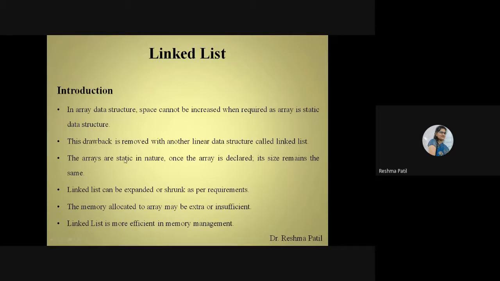Arrays are static in nature. Once declared, the size remains the same. Opposite to this, a linked list can expand or shrink. Memory allocated to an array may be extra or insufficient, and here the linked list is more efficient because we can remove the element whenever it is not required. Whenever we have to add a new element, we can allocate the memory. So as per the requirement, we allocate and deallocate memory. But in an array, once allocated, we have to work within that memory only.